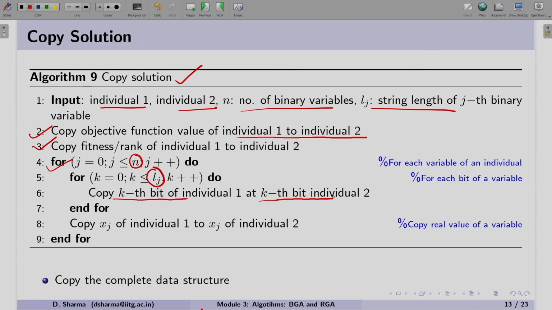So, basically we are copying one by one, and once this is done, we have already copied the binary string of solution or individual 1 to individual 2, and what is left out is the decoded value. So this decoded value is also copied into the decoded value of individual 2. Our main aim is to copy the complete data structure. Since it is important, we have included this in the algorithmic representation.